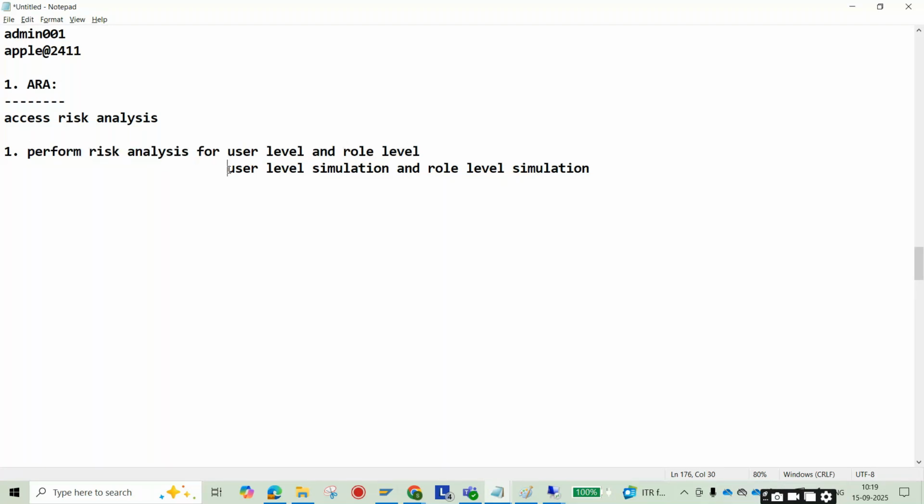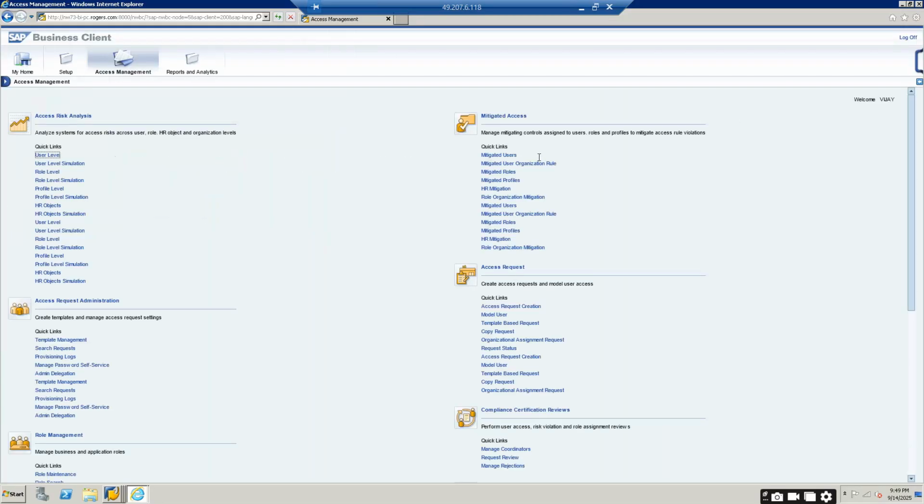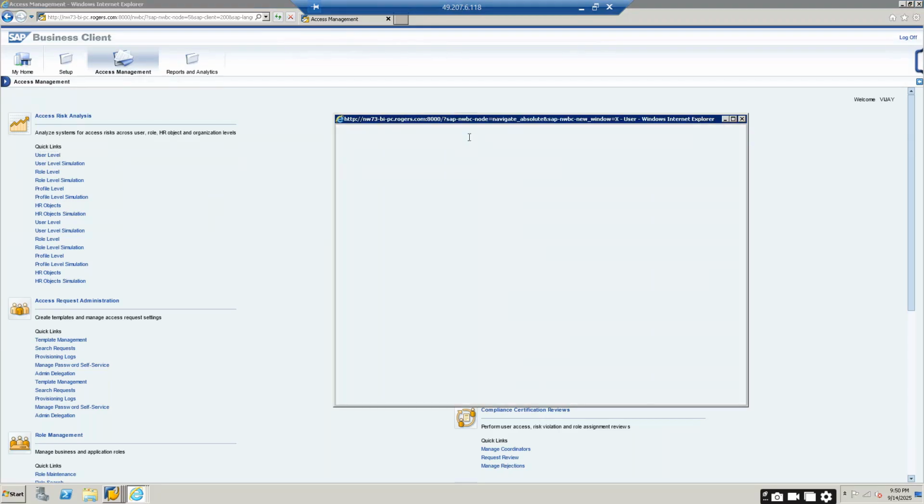I just showed how we are performing risk analysis for user level, but it's not working previously. Again, let me show you how we can perform the risk analysis for the users. Coming to the access management, in NWBC we have access risk analysis. Now we can click on user level.